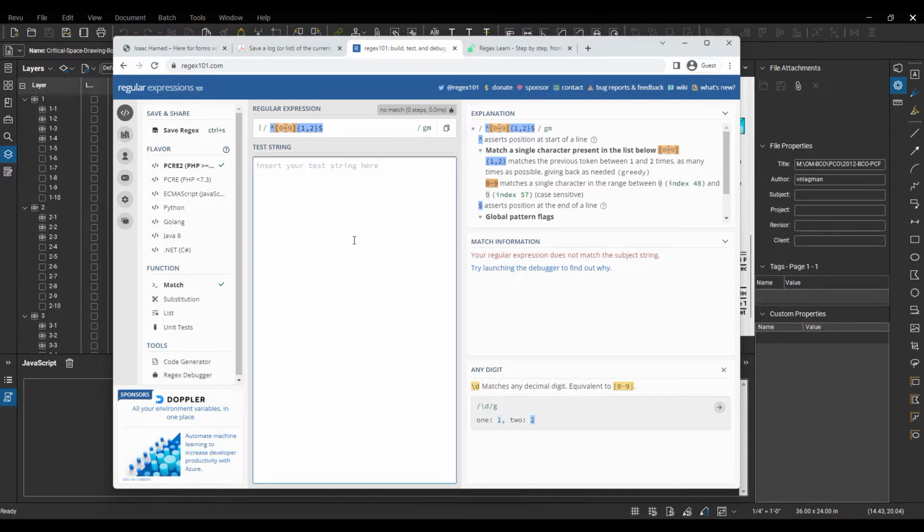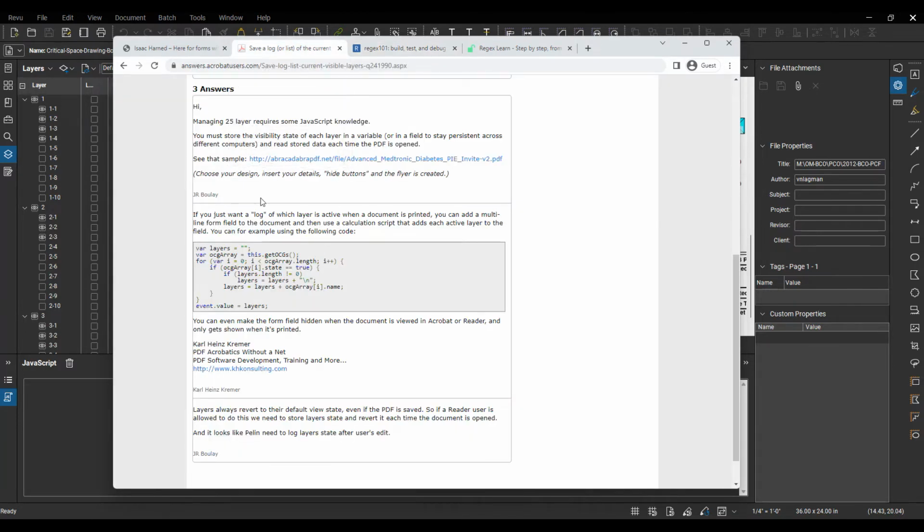Next, targeting layers. So I just Googled it. I Googled how to target layers in JavaScript for PDFs. You'll notice this is not on a Bluebeam website, but on that other PDF software's website that they shall not be named, even though you can see them in the web address. We shall not name them.